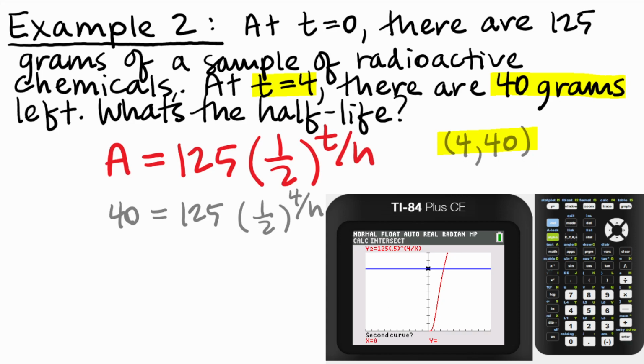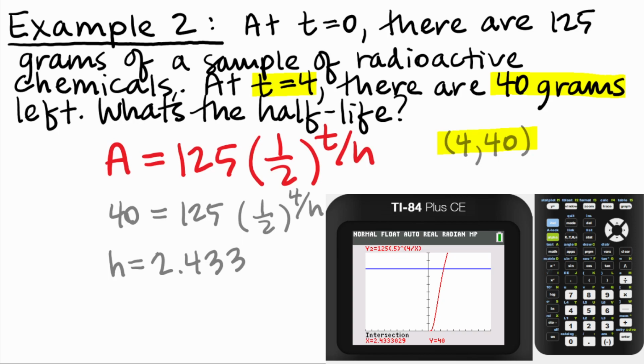All right, what's going on here? Give it a guess. And then there gives me an intersection. So that'll be h equals 2.433. And that's going to be our main method for solving equations in this class.